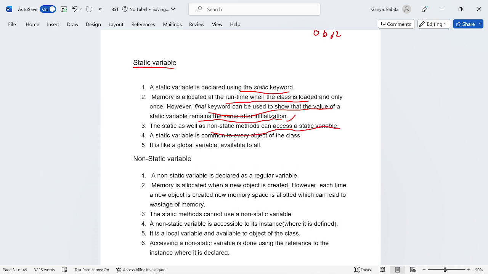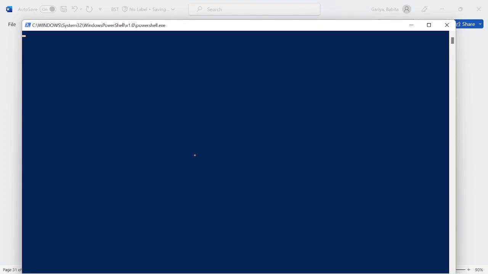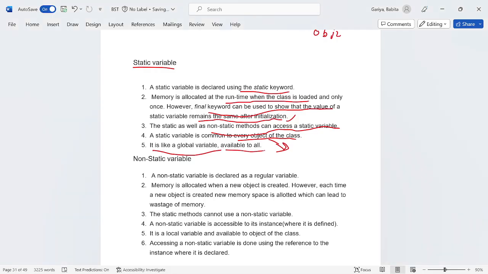A static variable is common to every object of the class, right? If the static value has been changed, the new value would be the same for all the objects of that class, since it is changed in the static value, not a local or instance value. It is like a global variable available to all.